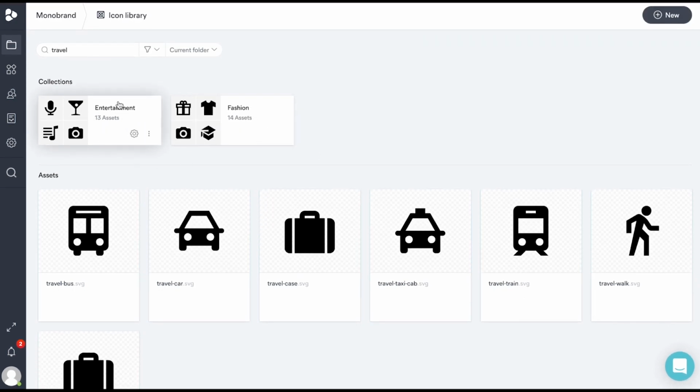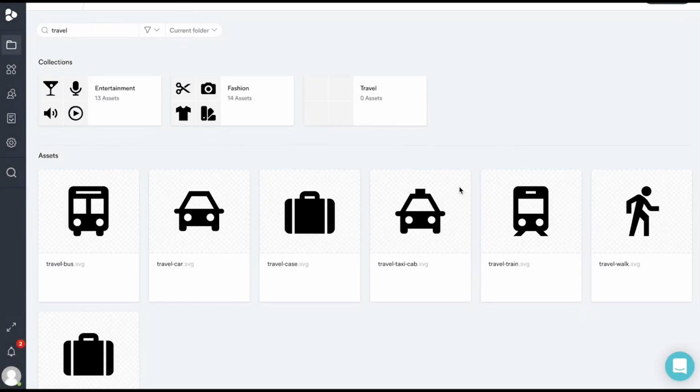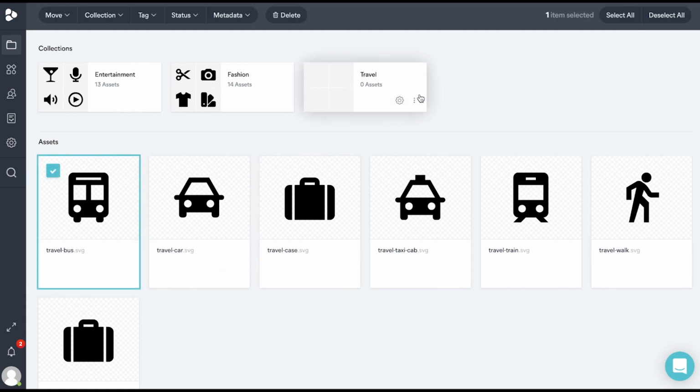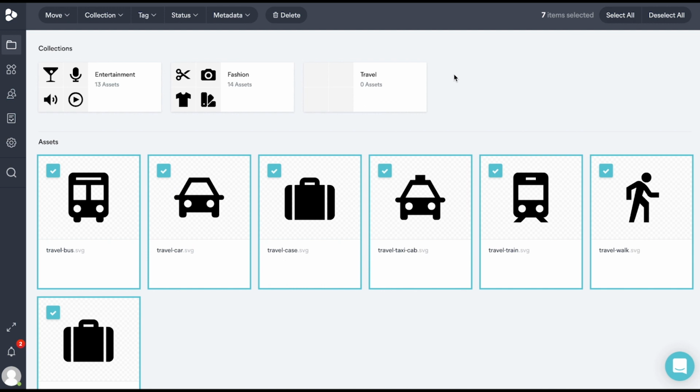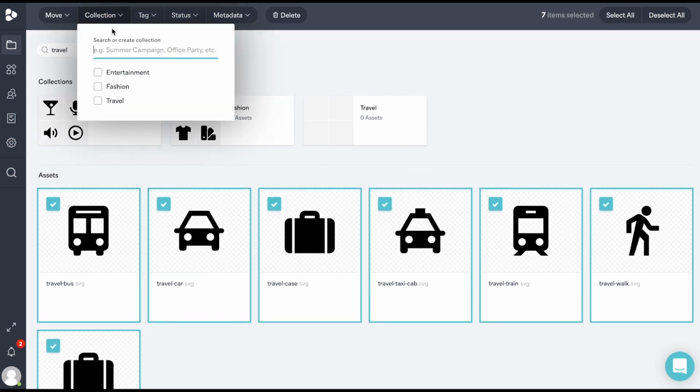If you'd like to set up collections of your favorite icons, you can do so by selecting New, Collection, giving your collection a name, and then you can select the icons that you'd like to add to that collection. On the top menu we have Collections. You can see a list of the collections that you have created, and then select the collection you would like to add the icons to.